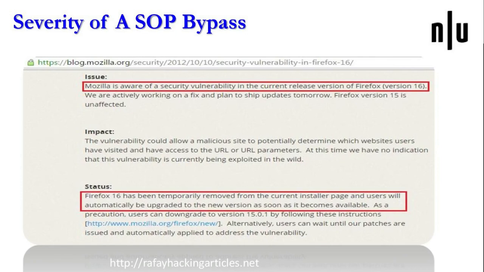So I'm trying to basically explain the severity of a same origin policy bypass. In October 2012, Firefox released a statement where they said that Firefox 16 has been temporarily removed from the current installer page. Firefox 16 was released and it fixed 14 different memory corruption vulnerabilities. Out of them, 11 were critical memory corruption and 3 were high-risk memory corruption.